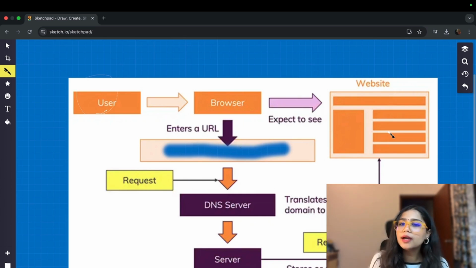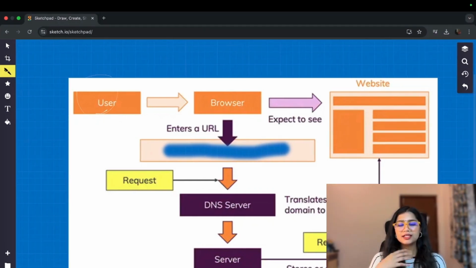Now how are you able to see that? Basically what happens in the backend is, as soon as you enter the URL in the browser, a request is sent. Now where is that request sent? It is sent to the DNS server. Now what is that DNS server? It is nothing but the Domain Name System server.